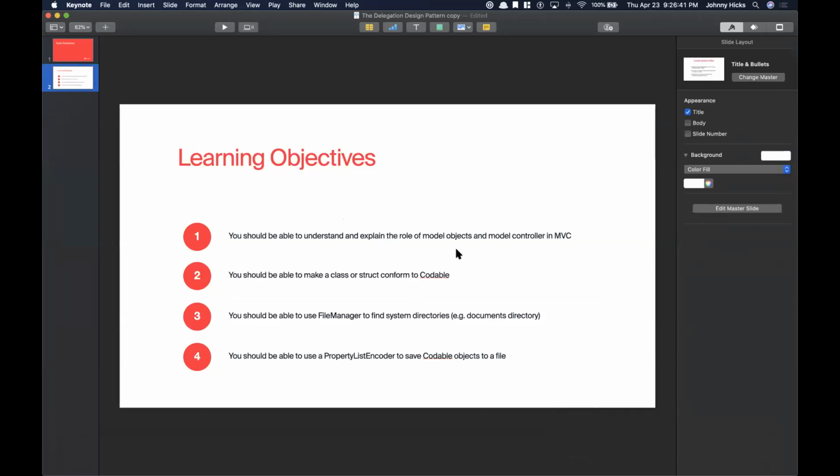So learning objectives, key takeaways for today. You should be able to understand and explain the role of model objects and the model controller. Remembering those CRUD functions, the save and the load, and being able to have that as your data source, your one source of truth. You should be able to make a class or struct conform to Codable. That was nice and easy, right? You just put the colon and then Codable after your struct name, and that's done.